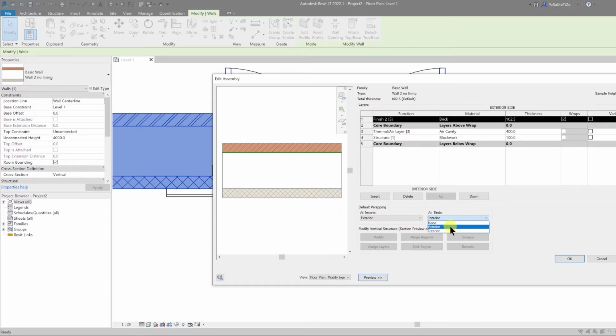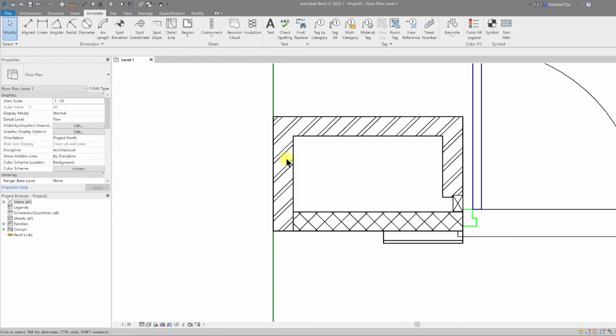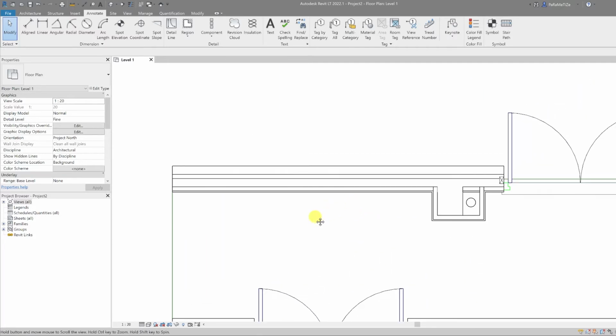So let's change that to exterior and press OK. So now we see that our wall has correctly wrapped where the door inserts and goes beyond it. We also see that the wall has correctly wrapped at the end. Now let's go on to our other wall with the integrated lining and do the same thing.